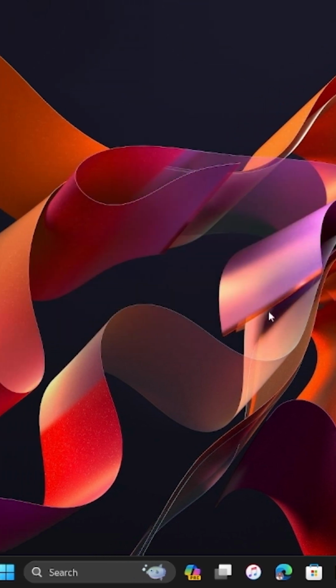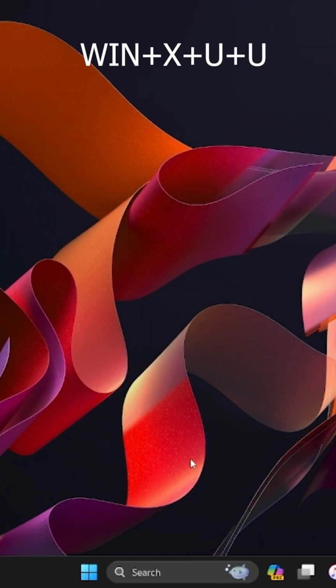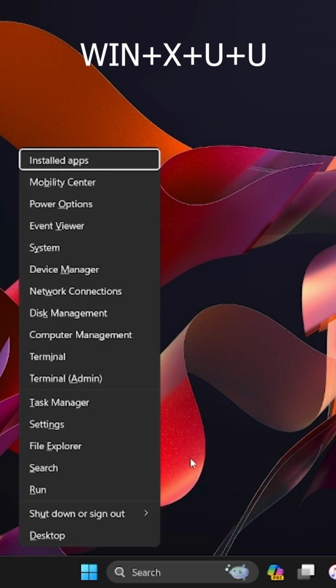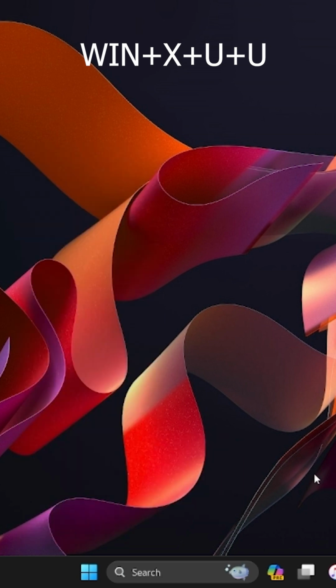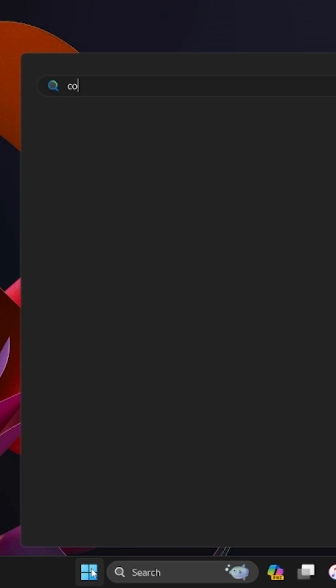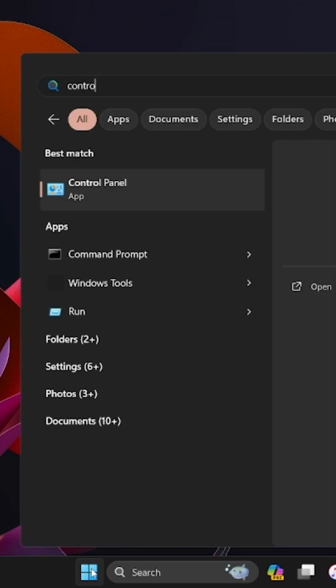The third method is to press Windows plus X, it's a shortcut. Then you click on the U button once, then press the U button again for the second time, and it's going to execute the shutdown option.